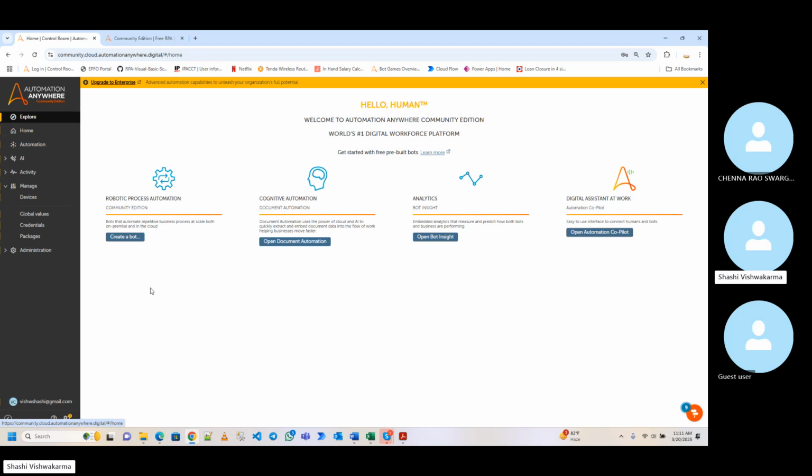Here you can see that once you log in, your first step is completed. You got the access, you are able to log in, and the second step is you just need to set up the bot agent, right? So the question is, what is a bot agent, right? A bot agent is a lightweight application. By using the bot agent, we can run our bots on our local system, because it provides a connectivity between your system and the control room, right? It works as an intermediator.